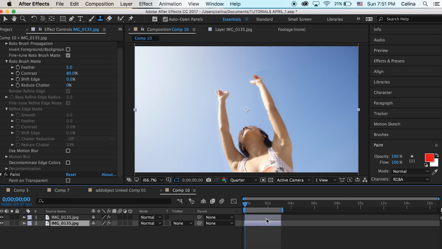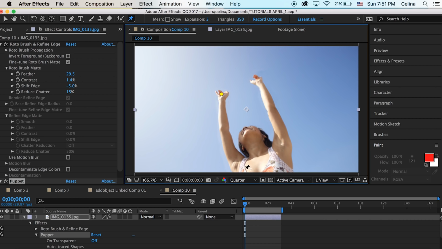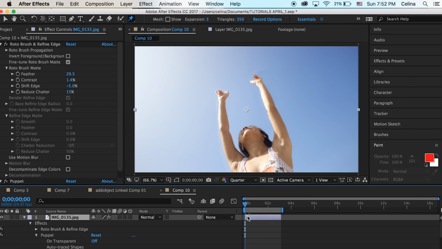Okay, so now we can go to our top layer and use the pin tool. This is the puppet pin tool, and we can pin different parts of her body so that we can move it. So I'll show you how. I'm just gonna pin her hand and then her shirt, her head, and her other hand. Just put them in random places. And make sure you're at the beginning of your clip, by the way. It'll make keyframes at the bottom, and then you can move the pin around so that it moves part of her hand or other places.